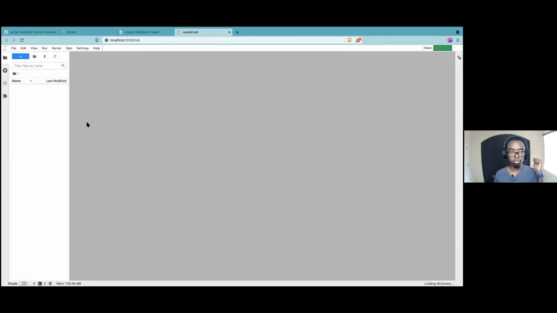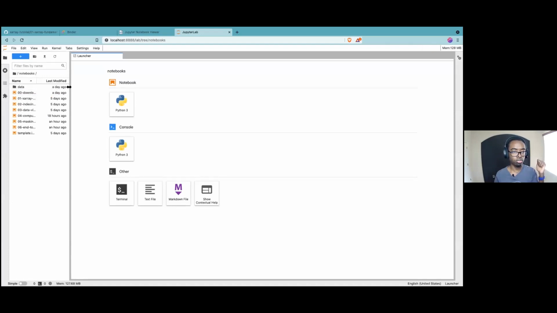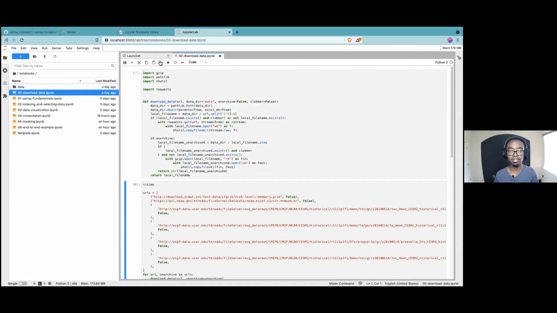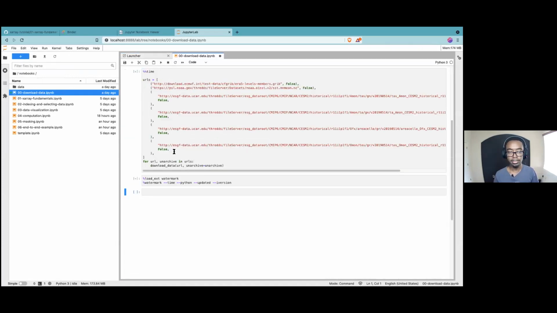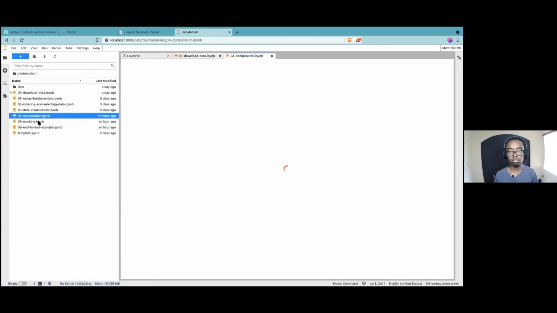So we need to do two things. One, go back to that 00 download data notebook. There's more data that we need to download. Run that notebook. Again, that should take a few seconds. And at the end, you should have a couple of files in the data directory. And once that is done, let's head to the computation notebook.